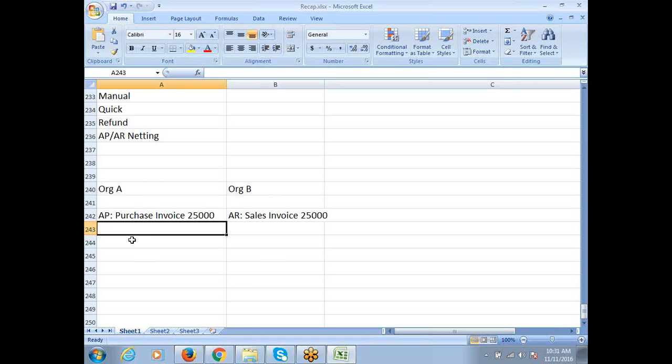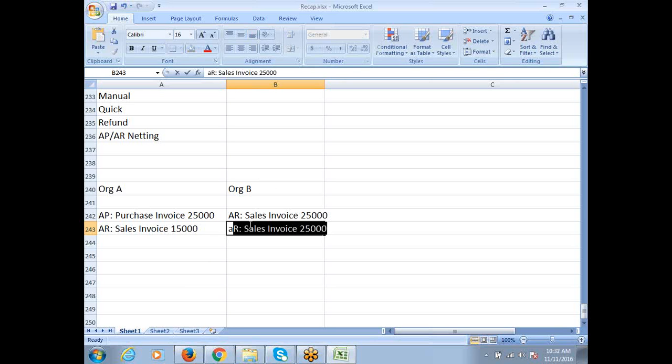Now A, what do they do when they do the sales? A is the supplier only. What do they do in their system? In account receivables, they'll record the sales invoice, for 15,000. The same invoice organization A will be sending to B, and they'll record it in their books in which application or department? AP. The two are different organizations. Please remember that.